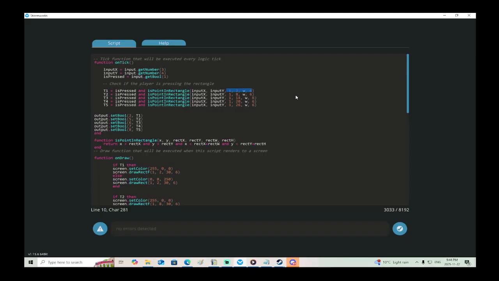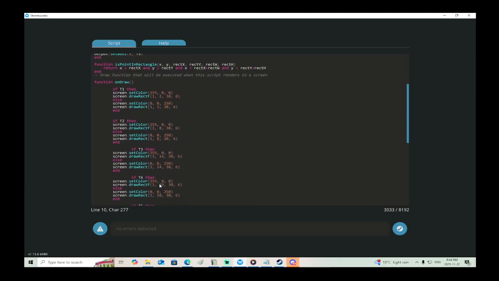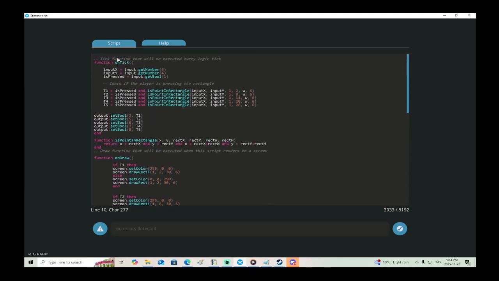This here is where the rectangle is. So it's in 1 pixel, it's down 2 pixels. It's as wide as the screen, which I think is what W is. It probably is going to give me an error because I don't define W anywhere. Yeah, that's exactly it. So width, so anyways. And then it's 6 pixels tall.